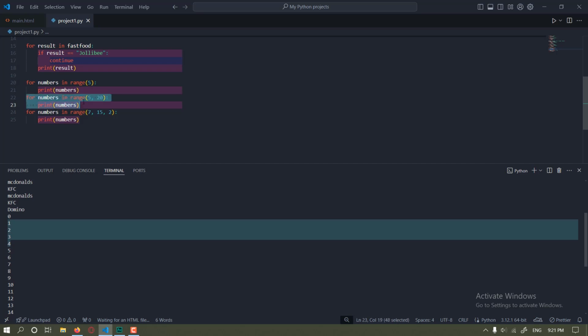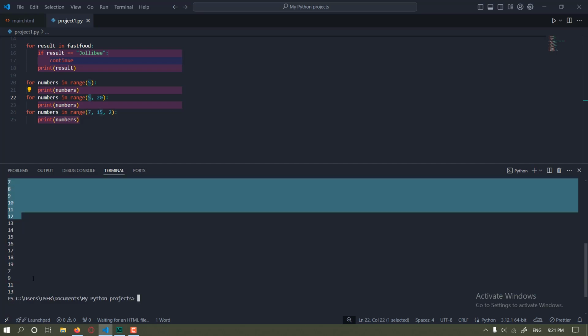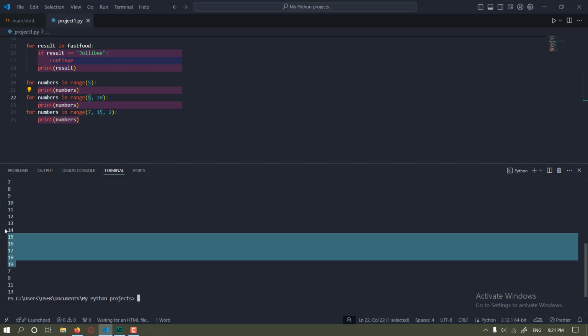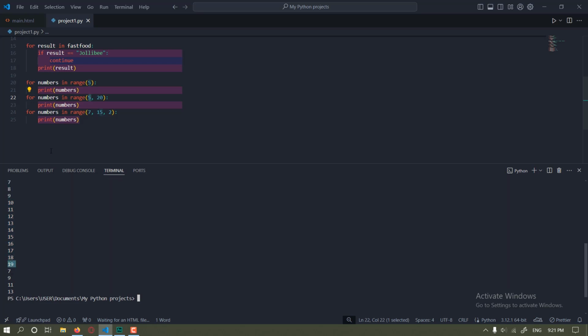Next up, for numbers in range, stops at 20, starting at 5. So we're starting at 5, and then we should only see up till 19 over here, okay? Stops at 19. Next up, for numbers in range, starting at 7, up to 15, increment by 2. So 7, 9, 11, and 13.